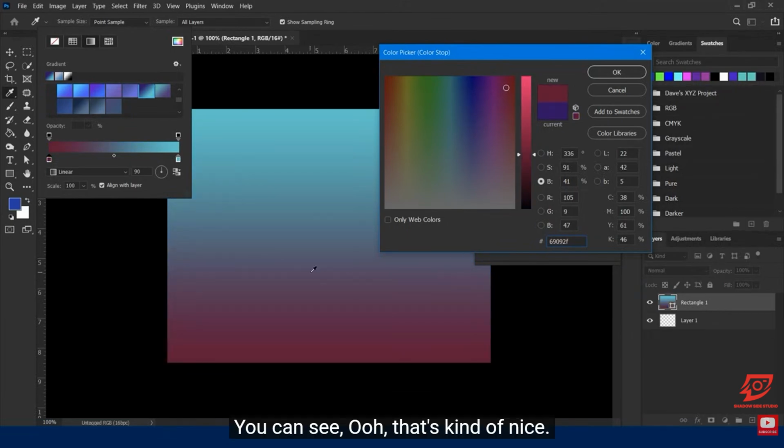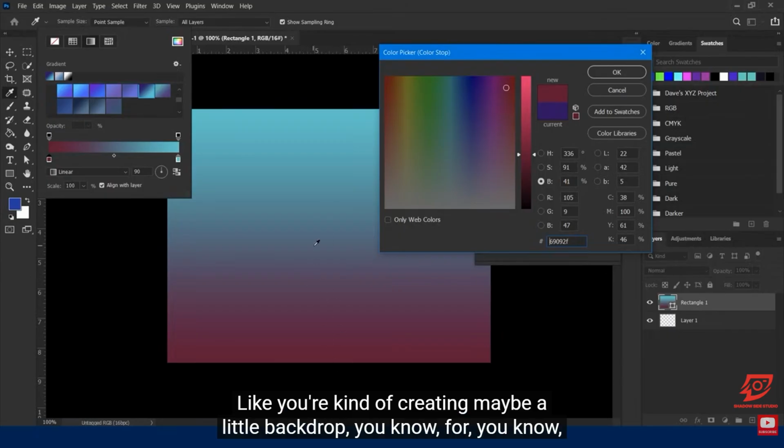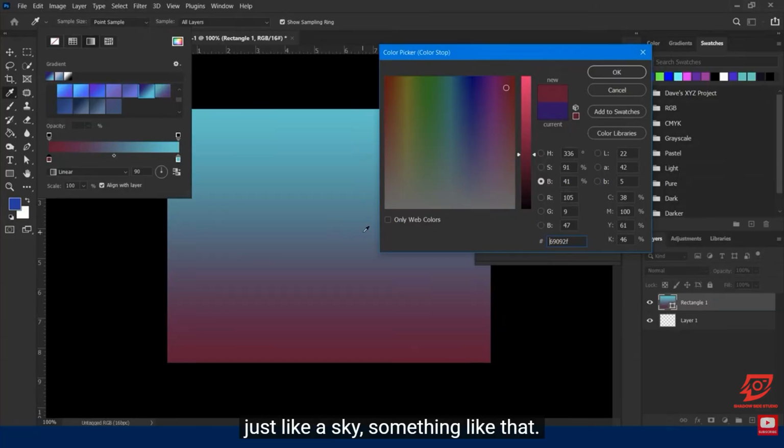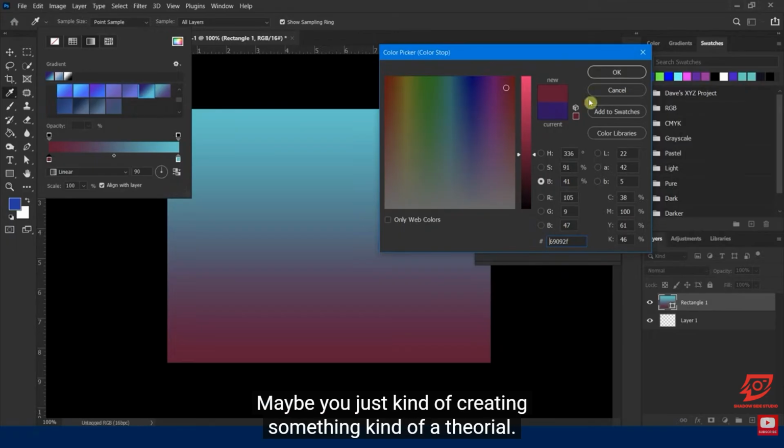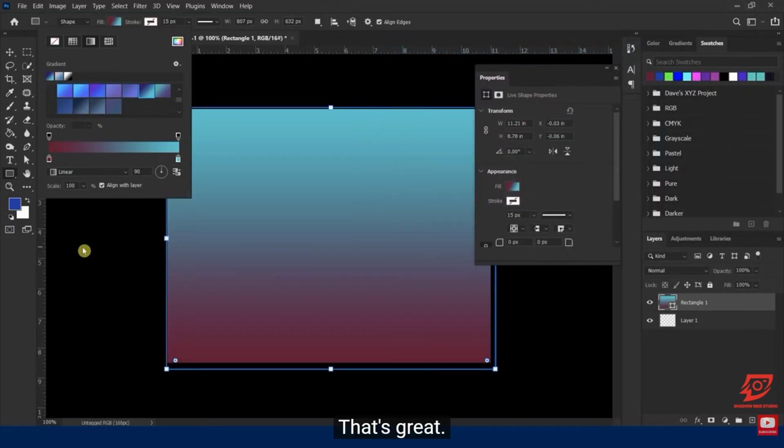You can see, ooh, that's kind of nice. And you can see what it's doing there. Like you're kind of creating maybe a little backdrop for just like a sky, something like that. Maybe there's a fire, maybe there's lights happening in the background. Maybe you're just kind of creating something kind of ethereal. I love that. That's great.